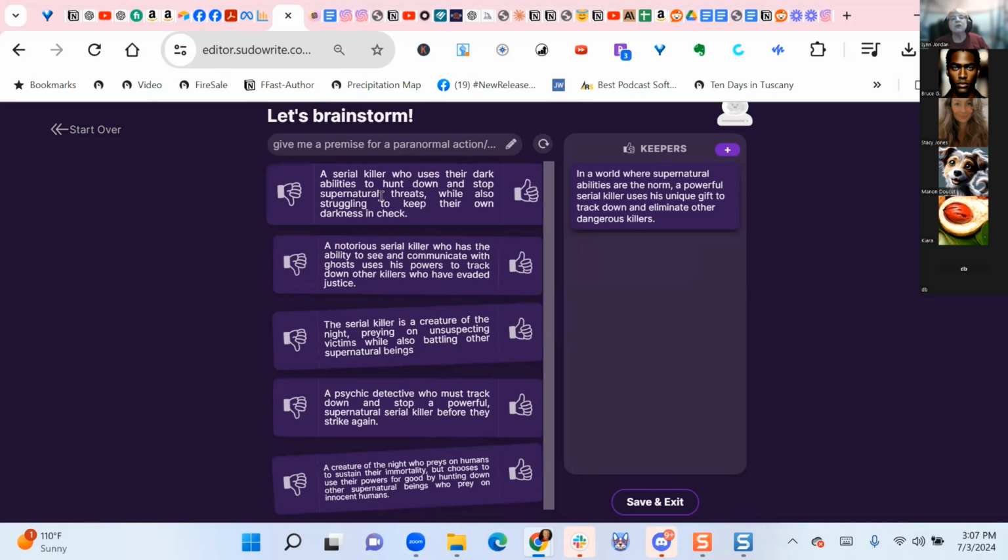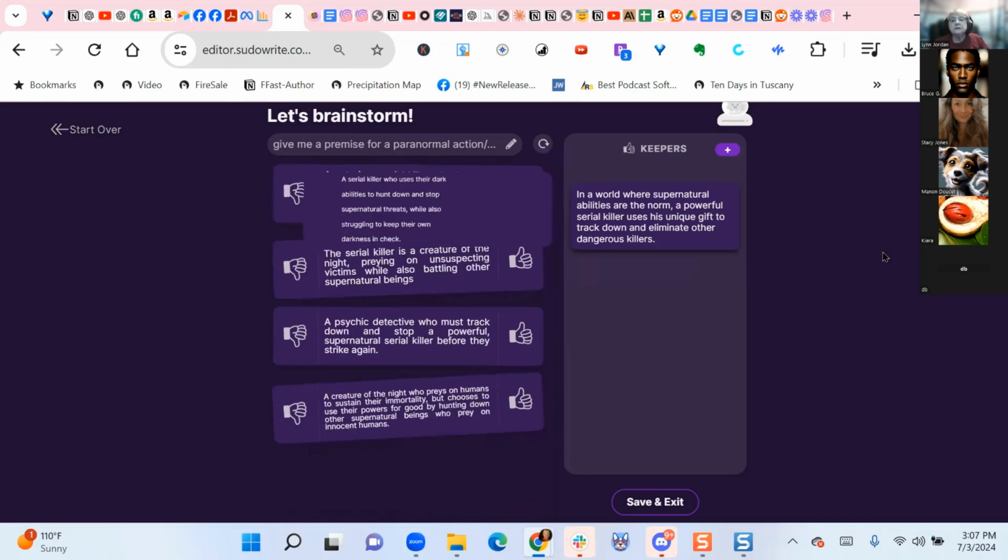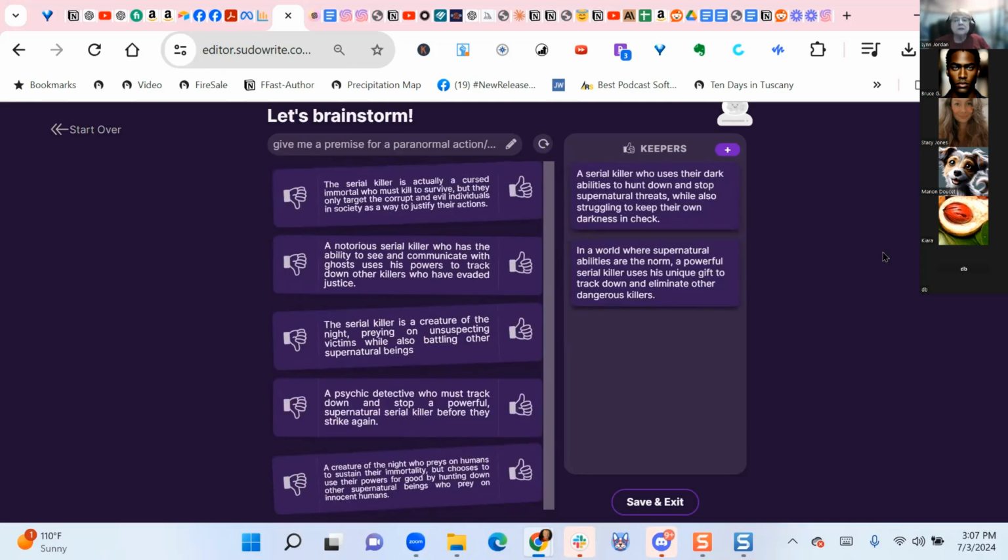Okay, I like this one too. Their dark ability used to hunt down other supernatural threats, keeping their own darkness in check. That sounds like it's got some good conflict, right? I want to stay away from cursed immortals. But I think we can take these two and do something with it, right?